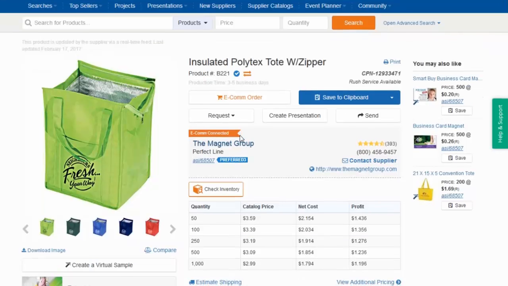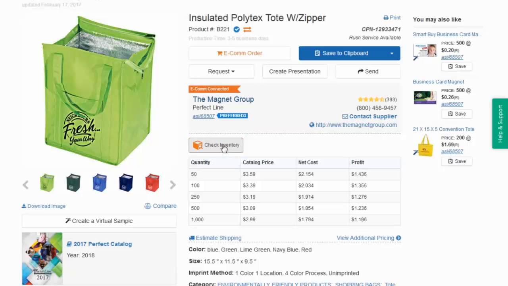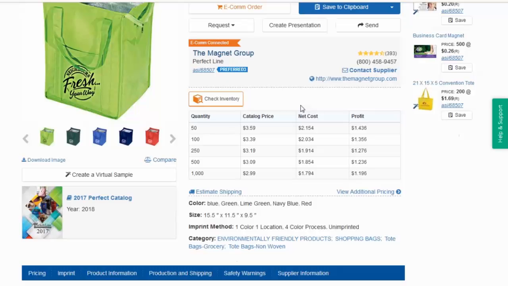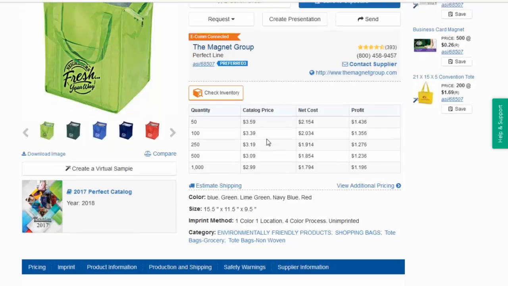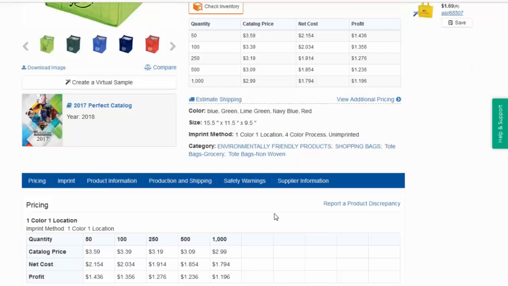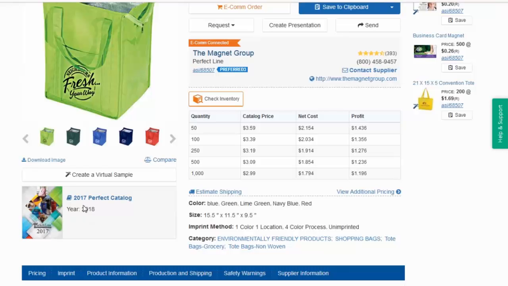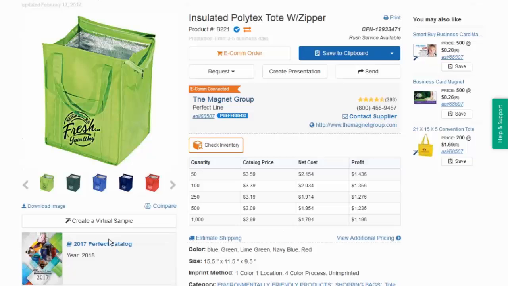Okay, so we're going to come down just a little bit further, and there's the check inventory. If I had to check the inventory on this particular product, I could from here. Also, our pricing grids. This pricing grid is the same as this pricing grid. This is in a vertical format, and this is in a horizontal format. But the other opportunity too, this particular vendor allows you to look at the catalog. I can click right here and I can view their live catalog.